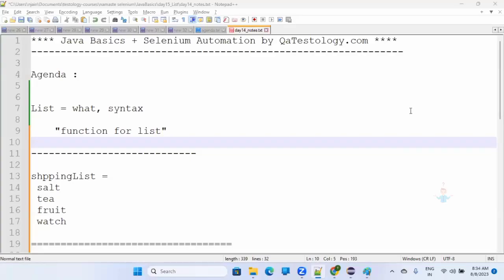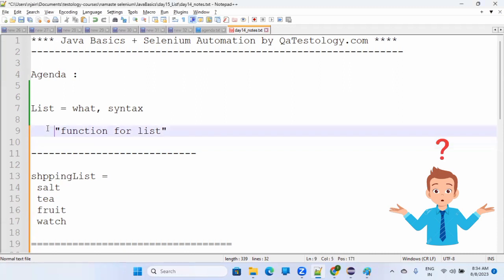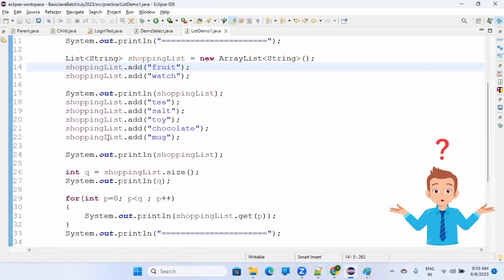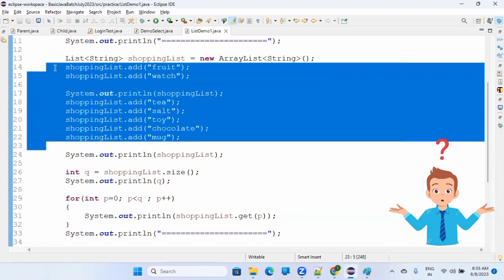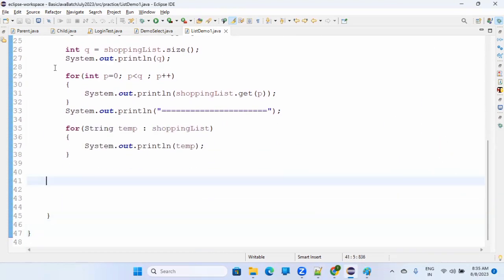Now the question is, how many functions are there, or what are those functions to be performed on the list? We are able to add the items. But what about if I want to delete something? What about if I want to change any value? Is it possible? What about if I created this list, but I forgot whether tea is present or not in that list? Is there any way to find out whether tea is present or salt is present? That's what we are going to see now.